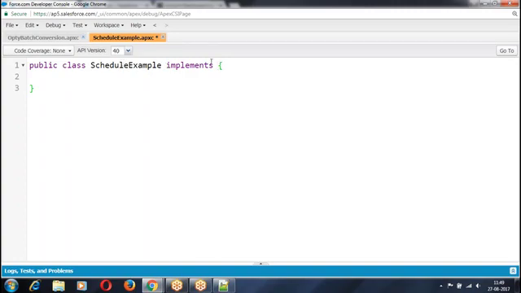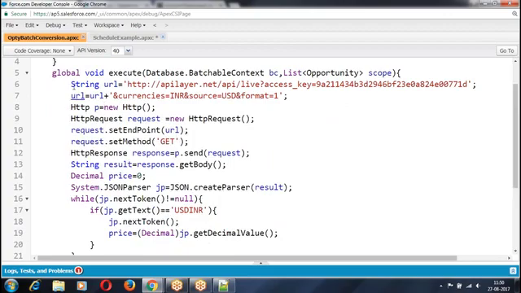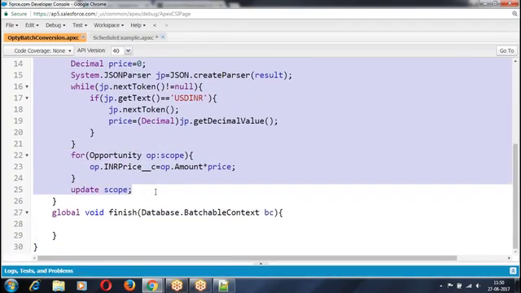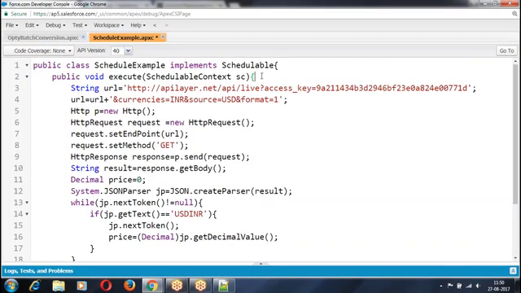So, write me a class that implements Schedulable, with a public void method. Then what should I do? Same program, copy pasting it, but prior to that I'm going to write one sample code here.